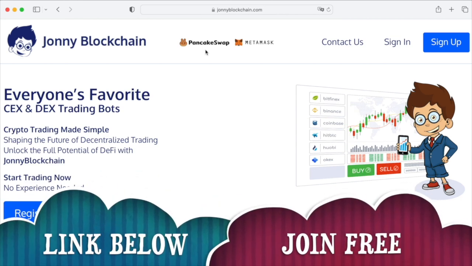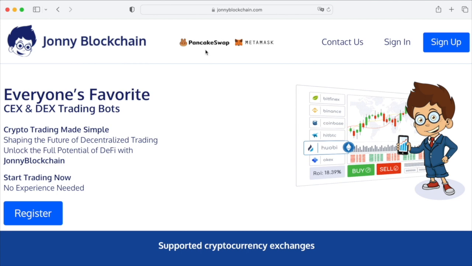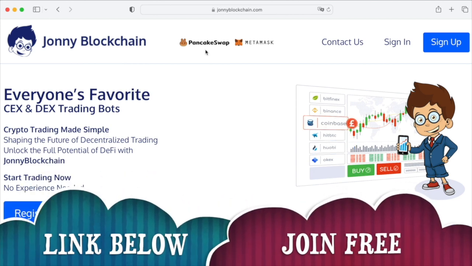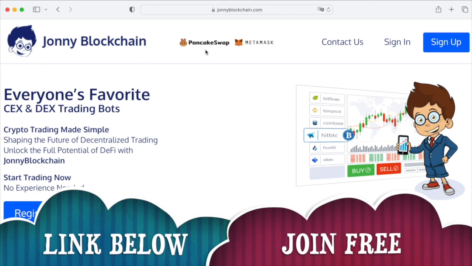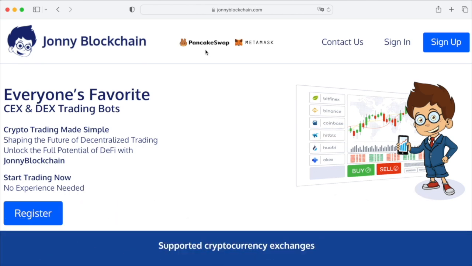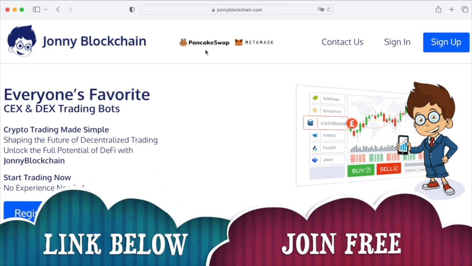You've got decentralized trading or centralized trading. Your funds stay inside your wallets all the time. So if you're using the decentralized, your funds stay inside your MetaMask. If you're using the centralized on Binance, then your funds stay inside your Binance account. You don't have to send your funds to this platform to do the trading for you.